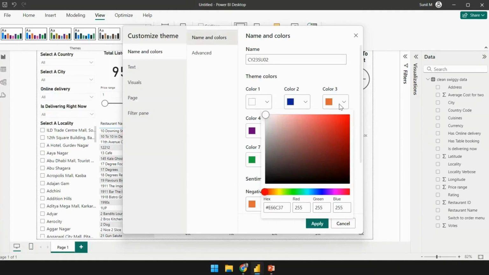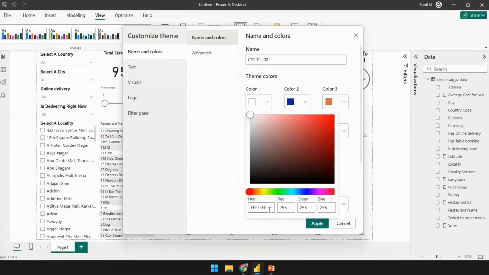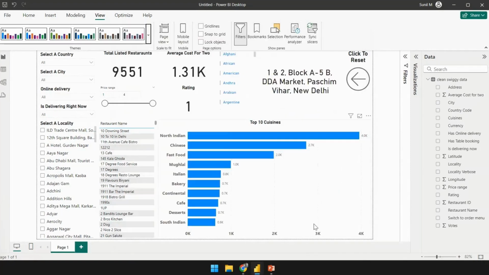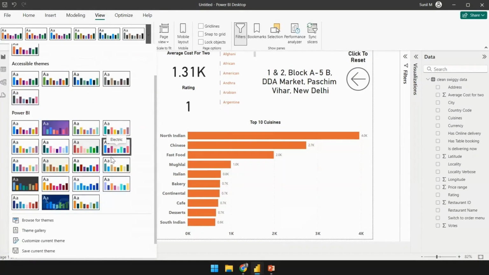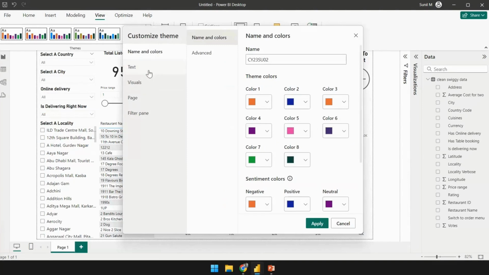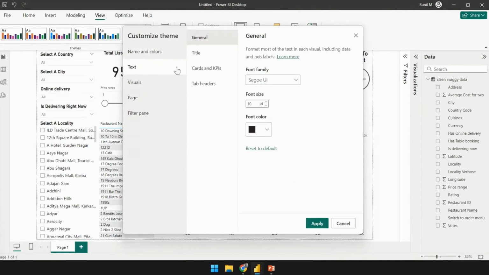And if you think this color should look good, you can copy the hex code of this color, put it in color 1, and just copy and paste this hex code. Click on apply. Let's see what are the changes that it has done. So it has changed the color of bars and also it has changed the color of this text. Go again in this, go to customize current theme. Over here, you will find the option of text. Go in the text.